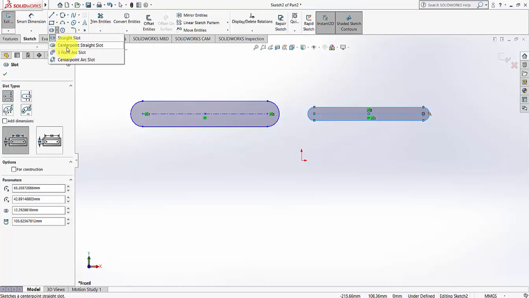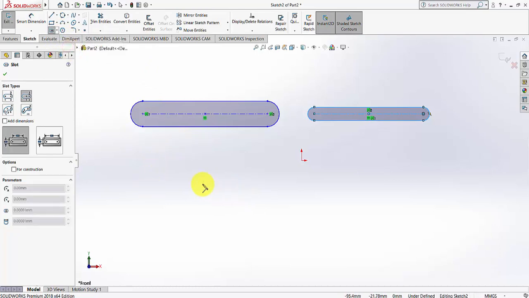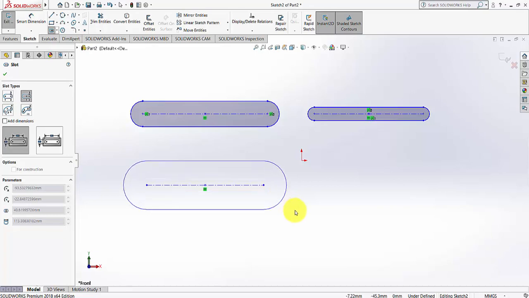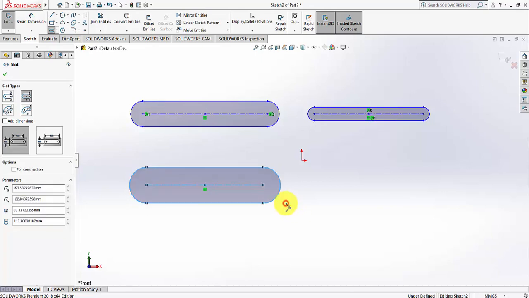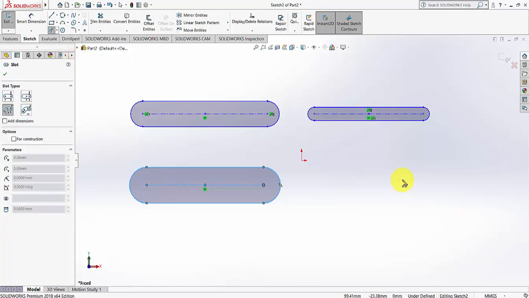The second is the center point slot. It basically draws around the point as in a center point line. When you click, the same like it sticks with the cursor, and wherever you click again, the slot will be drawn. The third one is the 3-point arc slot.